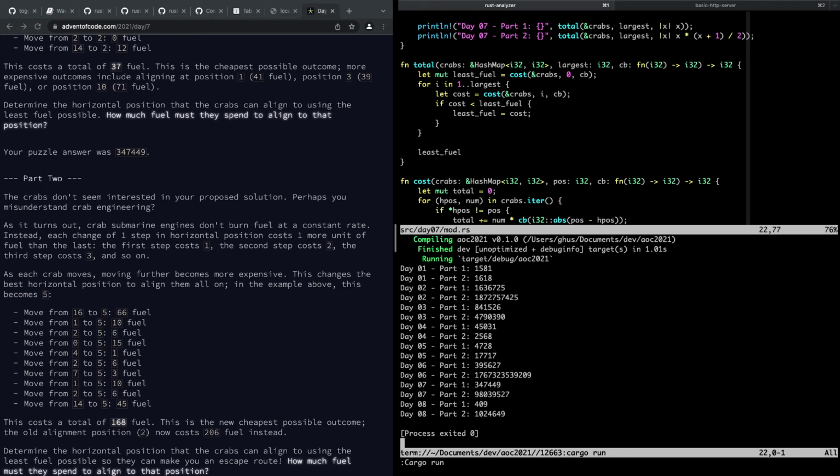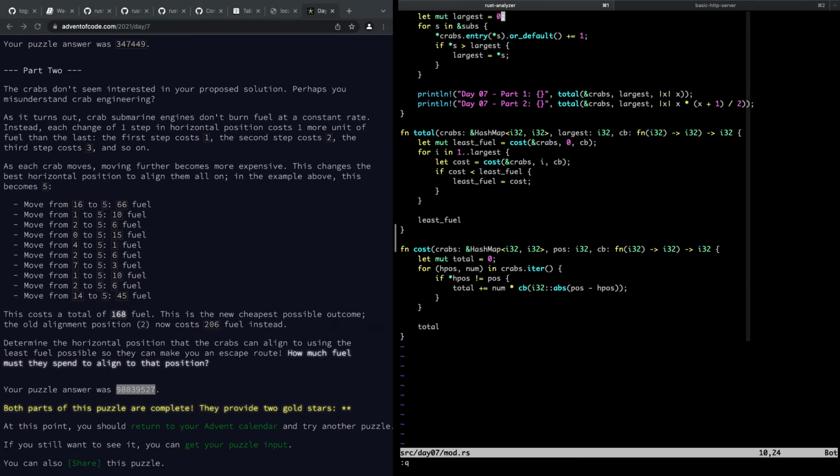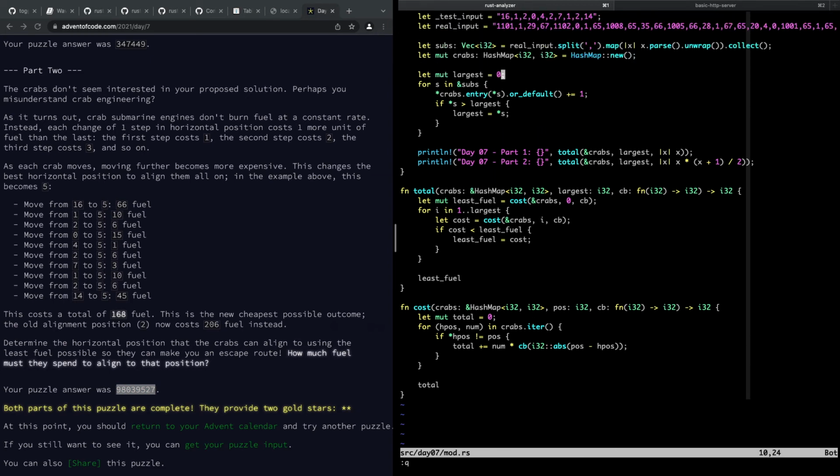Ooh, I just ran this without even knowing it. Oh, yeah. Okay. So just double checking here. 347, 449, and that. Okay, so this still works, and I used a closure instead of a function pointer.